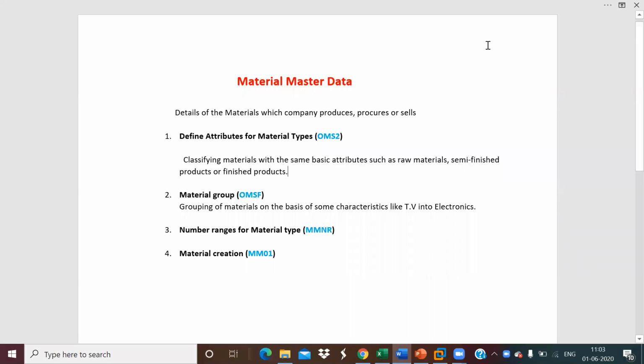In this session, we are going to discuss material master data. Material master data contains the details of all the materials which a company produces, procures or sells. In this, first we will define attributes for the material types, for which the transaction code is OMS2.